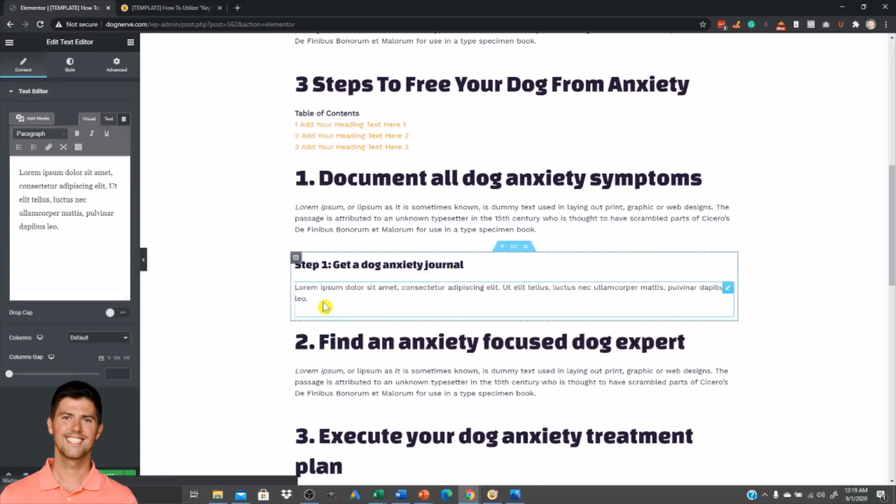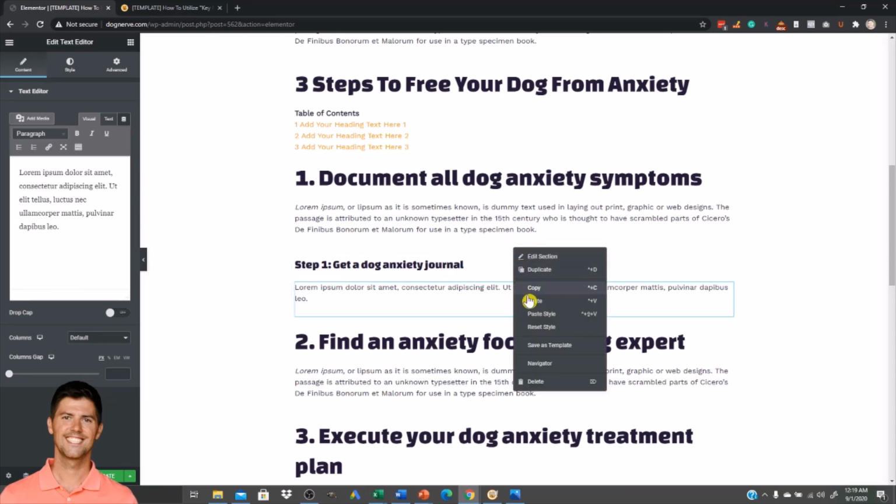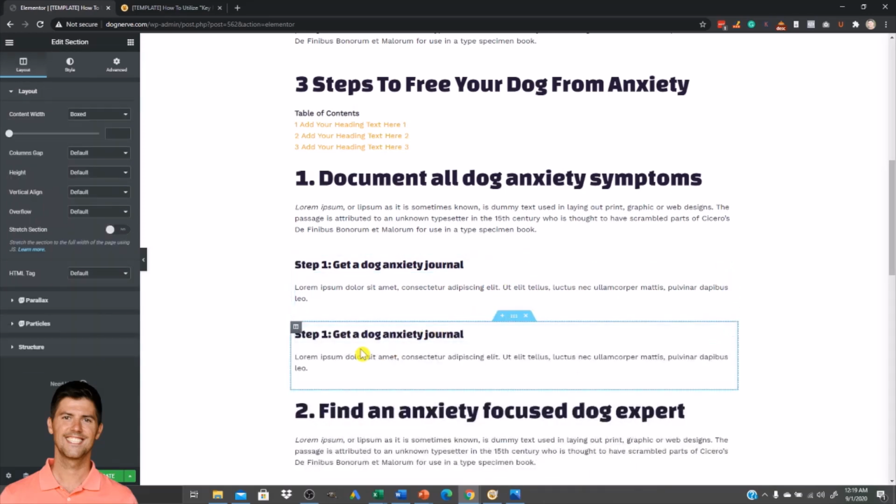So maybe you have recommendations for journals. Maybe you have some advice on which stores have these journals. You can just let them know anything and everything about getting a dog journal. So I can duplicate this now a couple times, just like we were doing before.